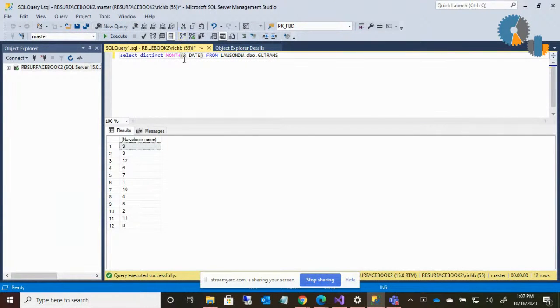It gives me the month number. If I want the day, I can use the day function, and it'll give me the day from that date. So it's the day, month, or year of the date that you're looking at. So you can extract the specific part from that.